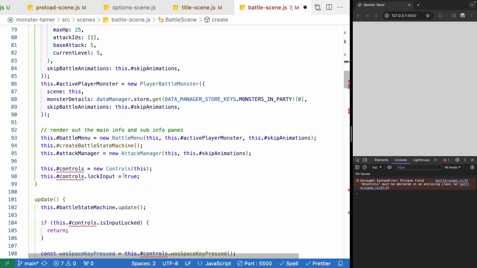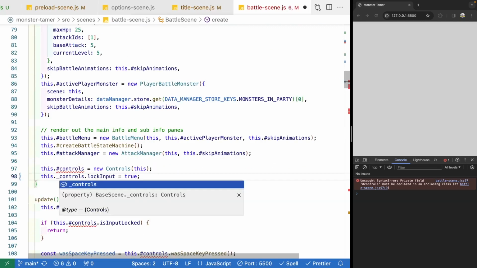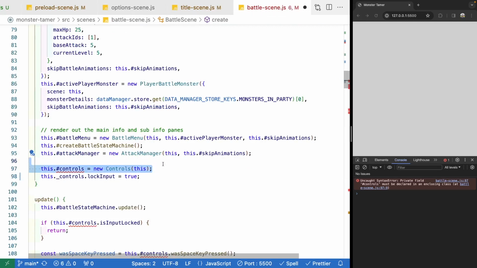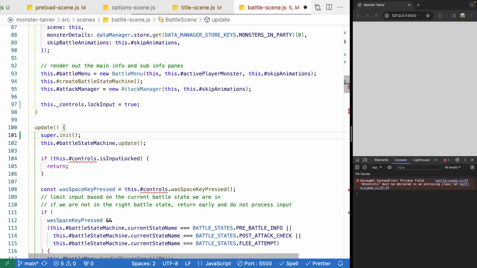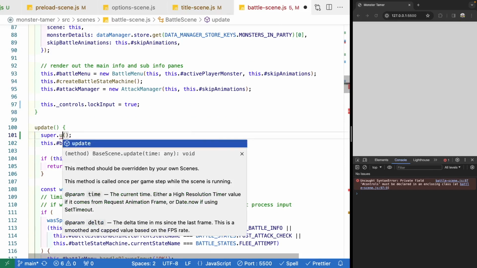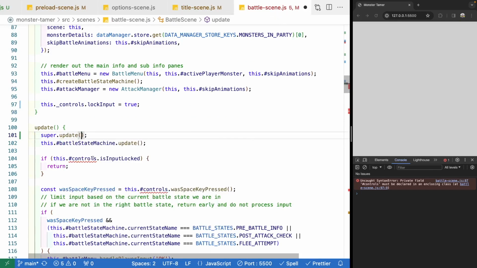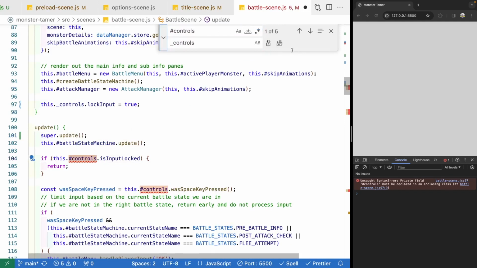Let's come down to the bottom of our create. We're going to get rid of our controls instance. So we'll reference our protected one and we'll still lock our input. We'll come down to our update. Let's do super. We'll do update. And now we'll find references to our controls. And let's update those.